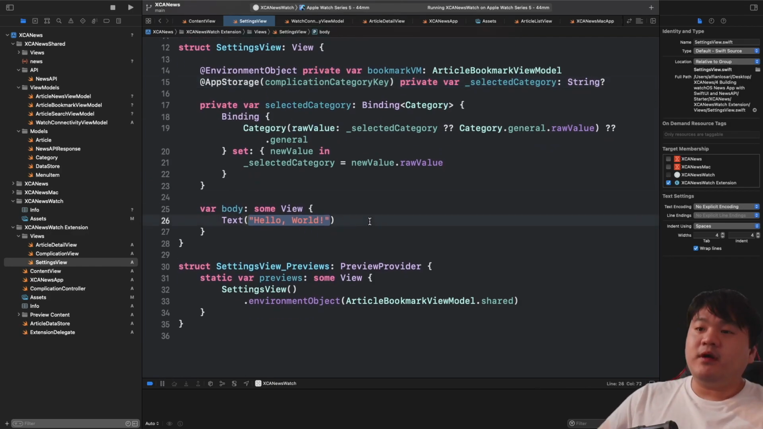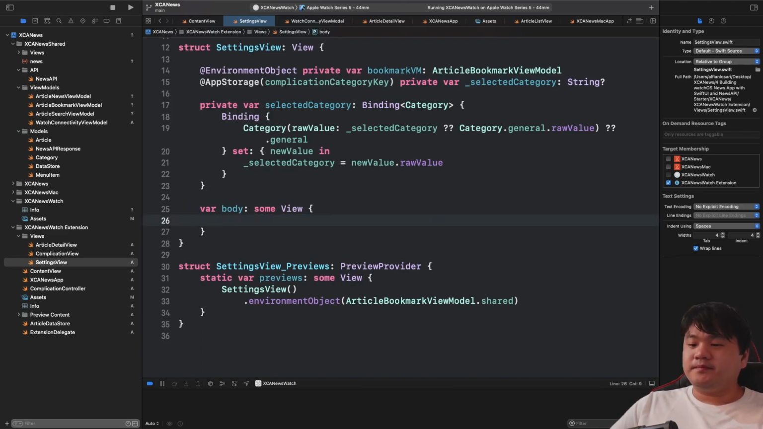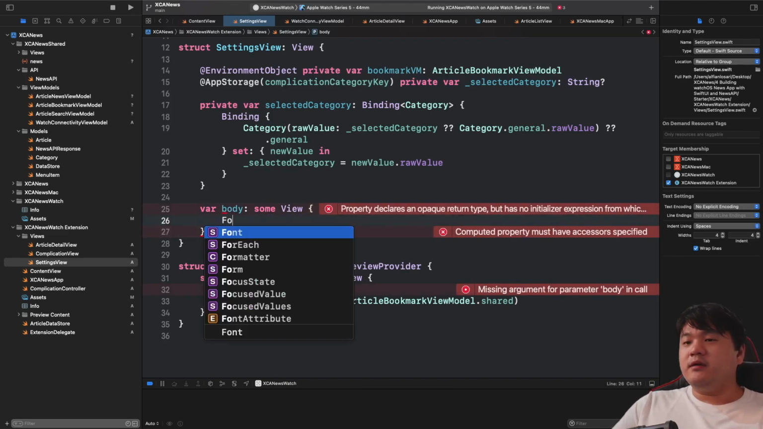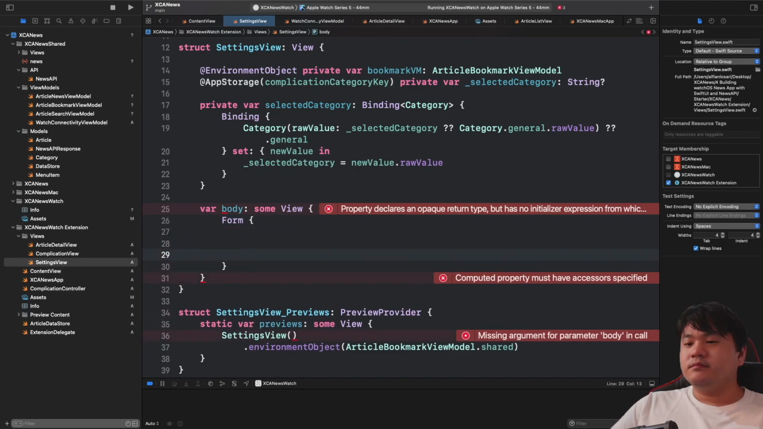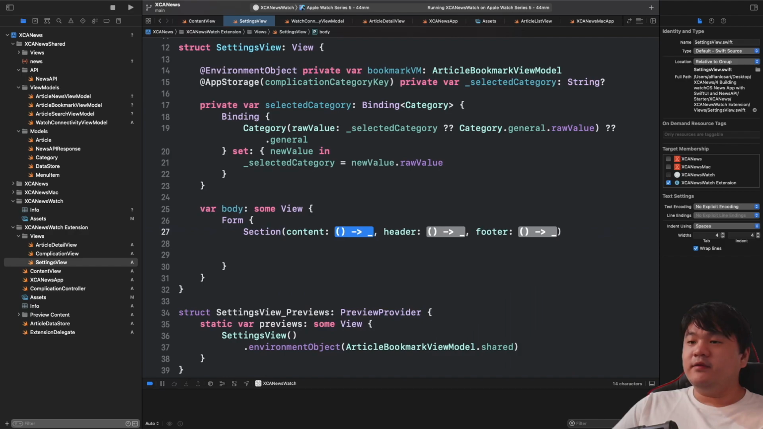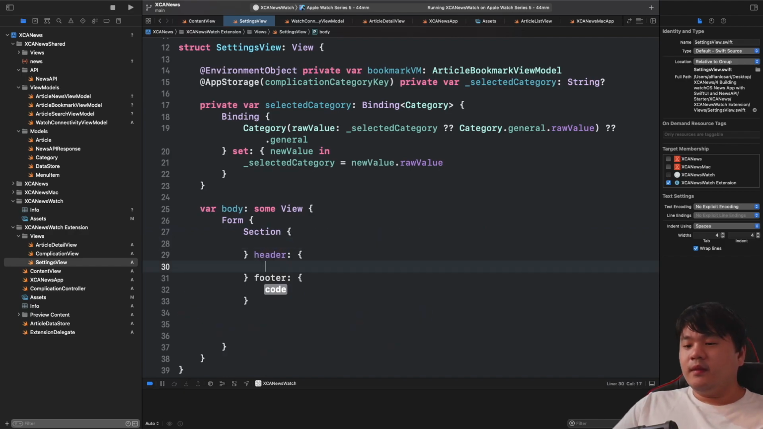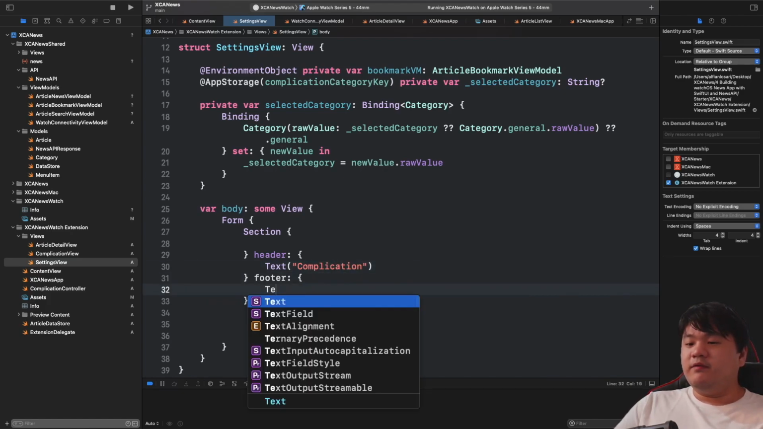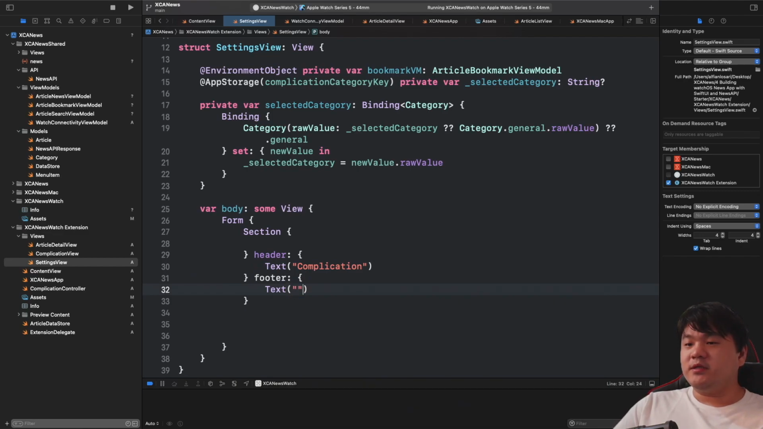Okay, now let's move on to the body of our SettingsView. Okay, so let's declare a Form. And now let's declare the first Section using the content, header, footer. For the header, let's just pass the text complication string. And for the footer, let's provide the informational text: Set category of news used for referencing complication data.